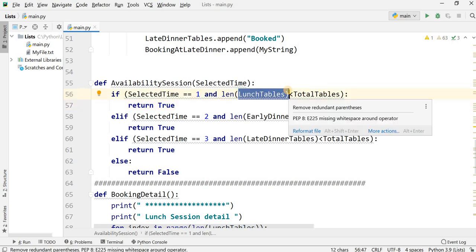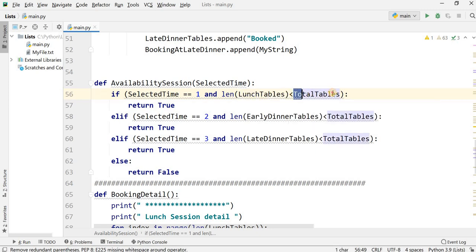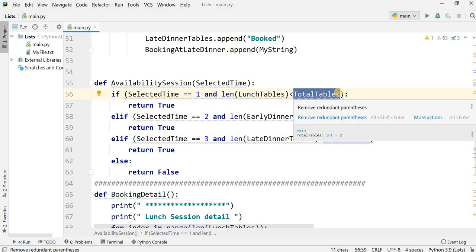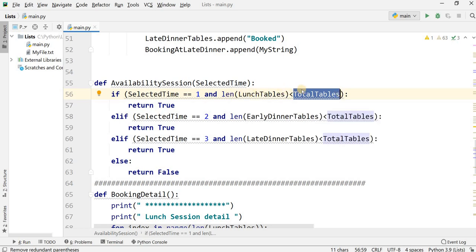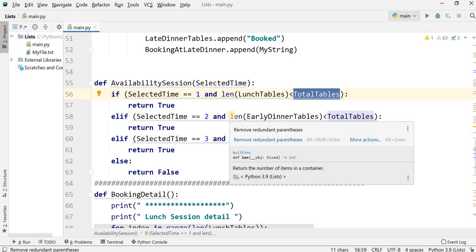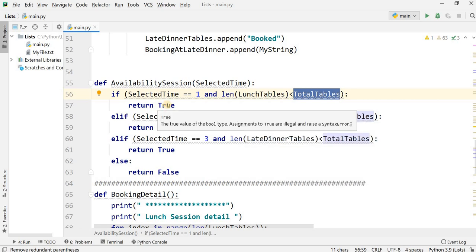If I have booked 5, 3, 4, any one of the numbers, it should be less than total tables. In total tables, the length is 20. It means it will check if it is less than 20. I have put this variation because I want to show you if tables are booked. If I show you 20, it will take a long time. That's why I'm taking a variable.